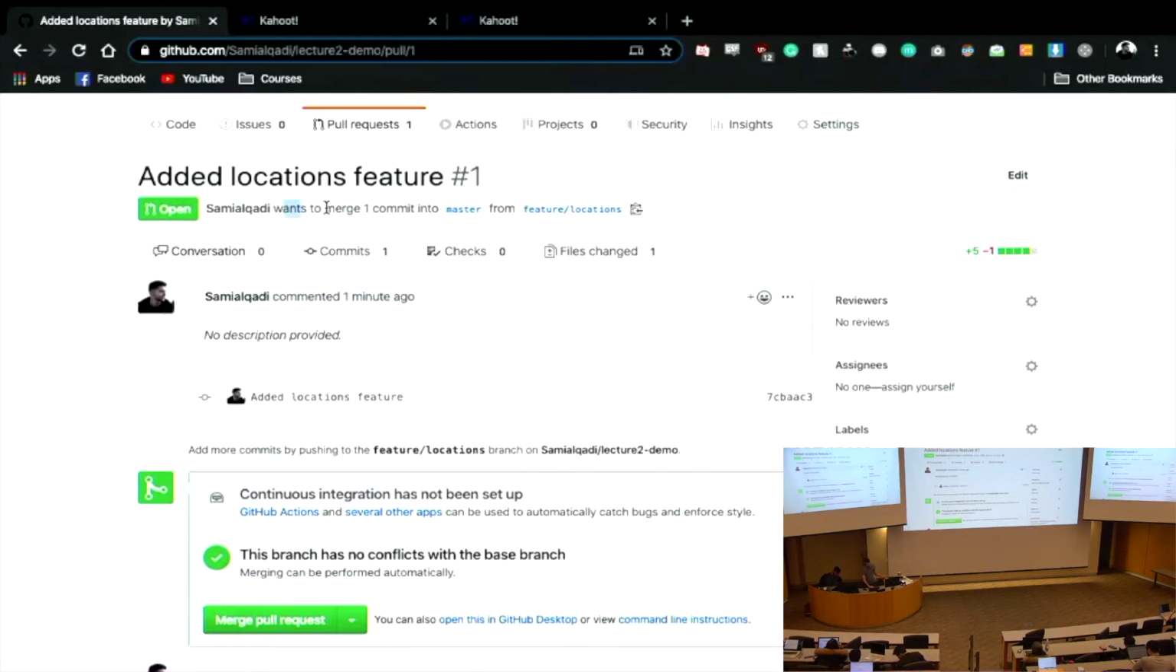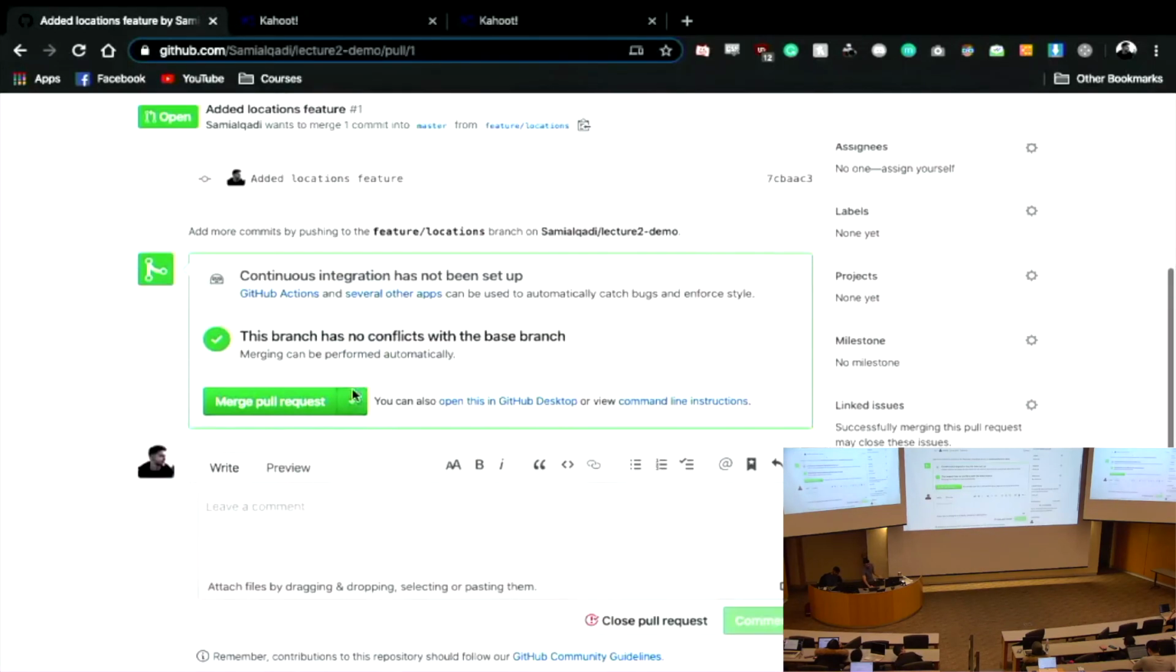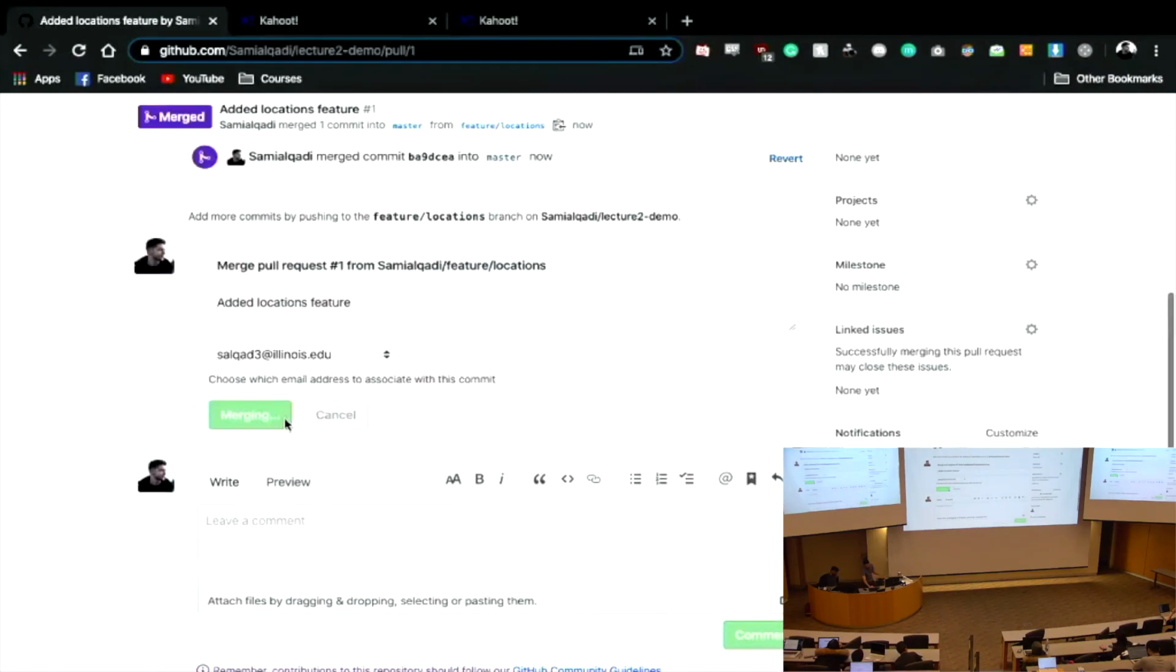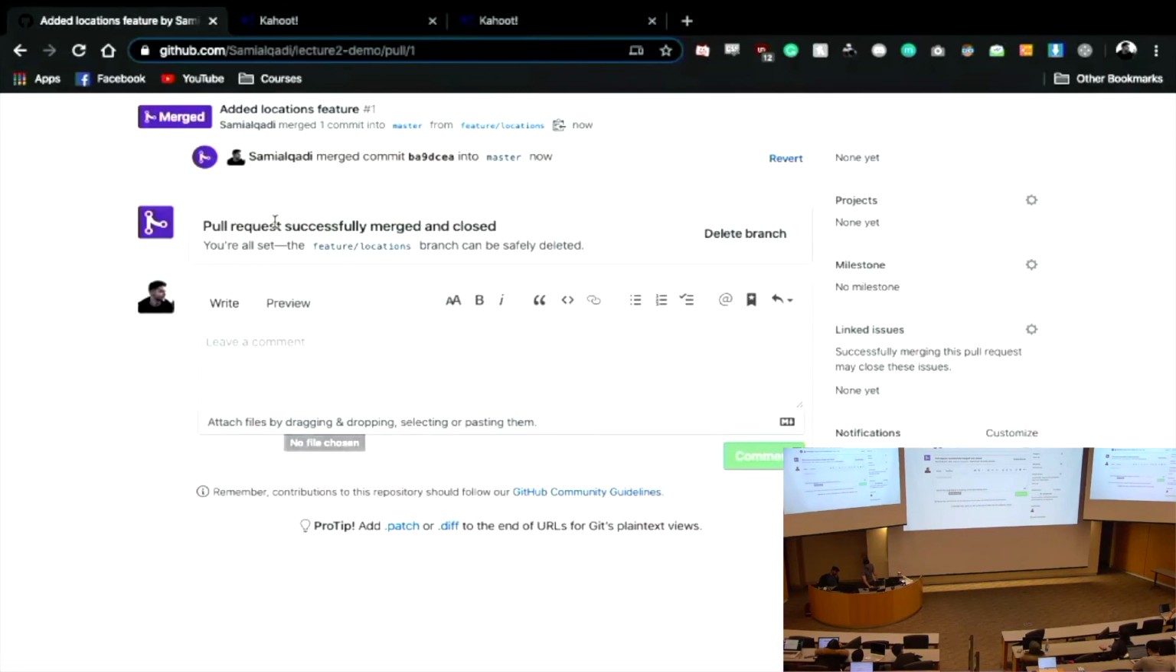We'll see that it says that we want to merge one commit. And I can just merge it, confirm the merge, and we see that it's successfully merged and closed.